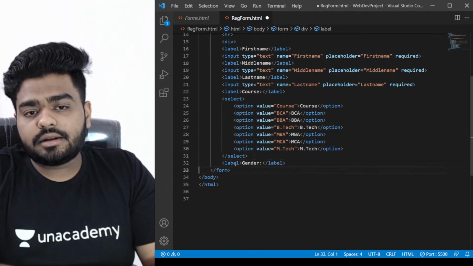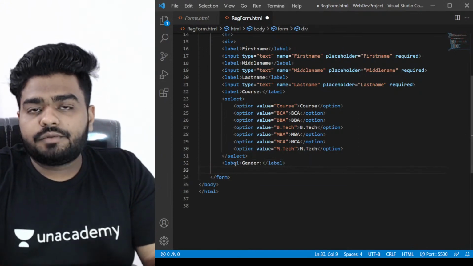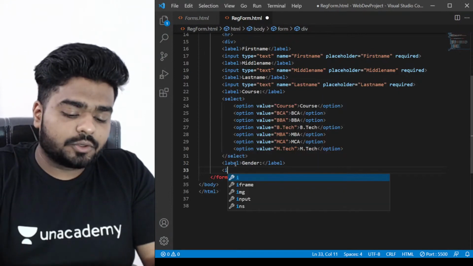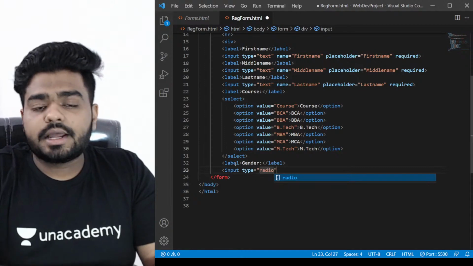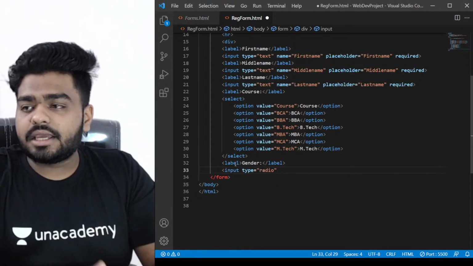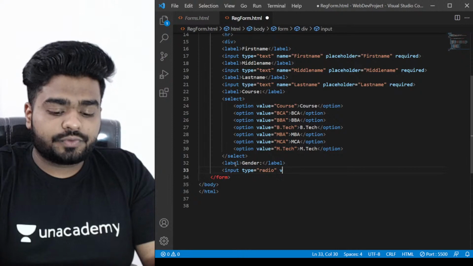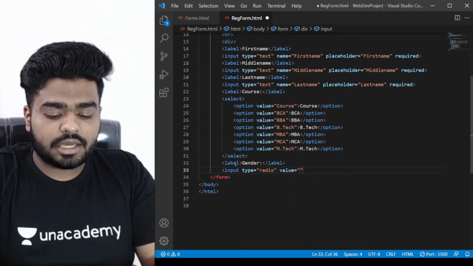And to this gender, we are going to mention our input type radio. So I'm going to write here input type radio. And in the type radio, my value will be there. So first of all, the first value which I'm giving is male.